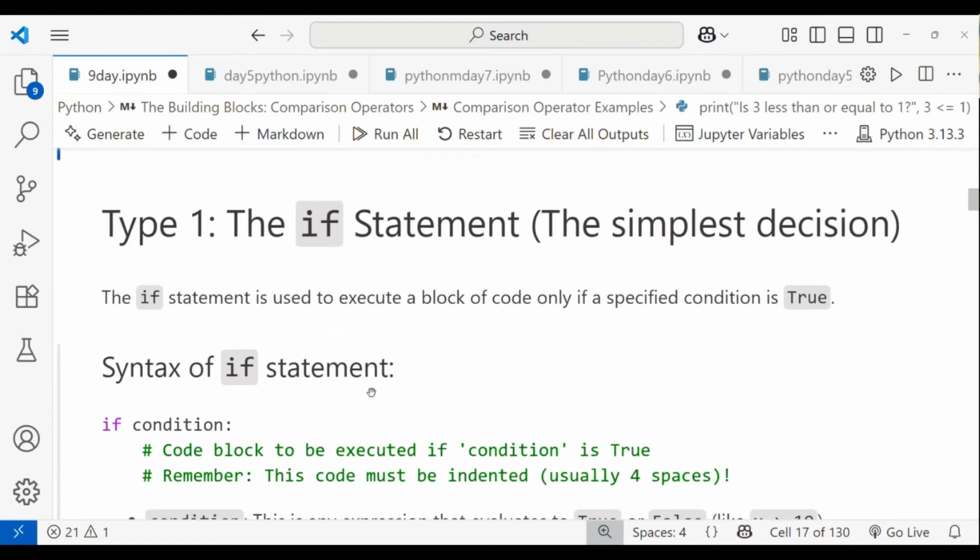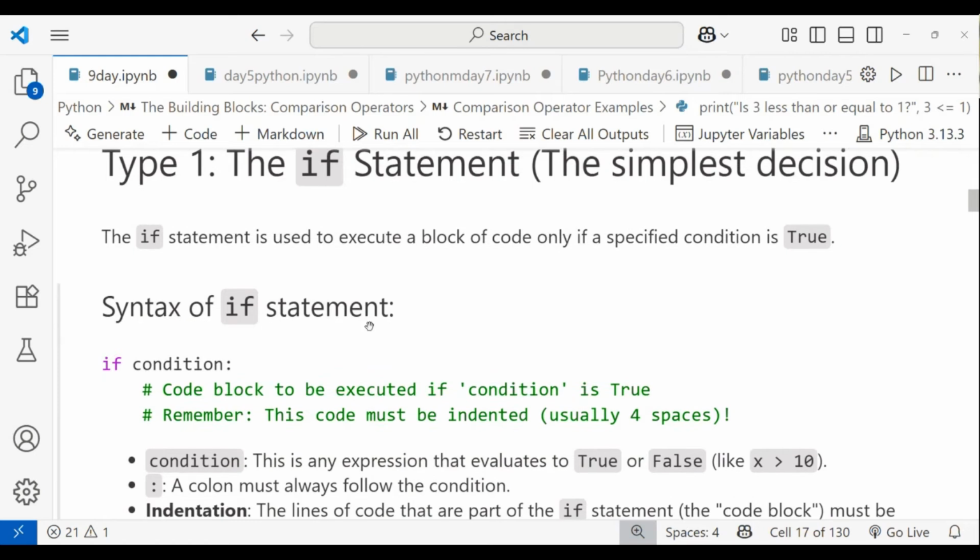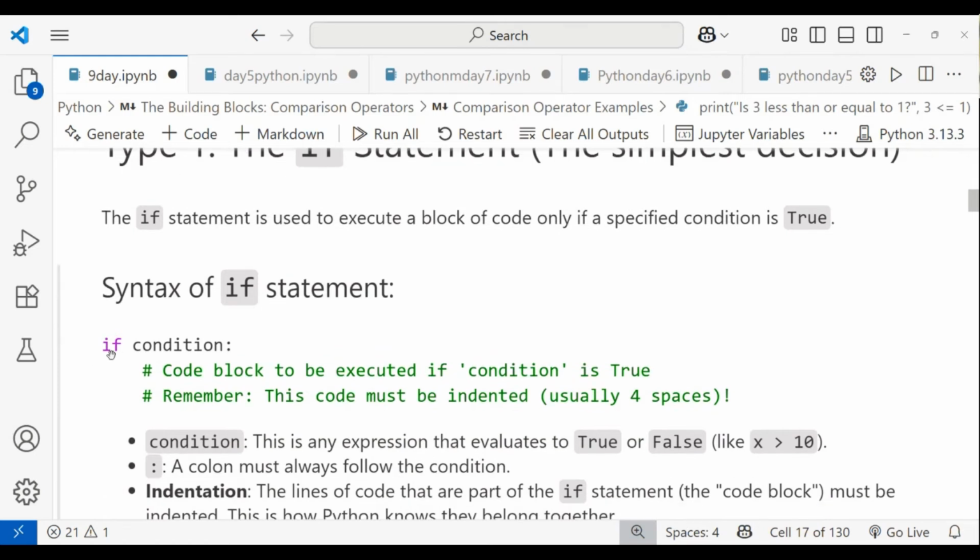This is the syntax of the if statement. You have to mention if, then a space, then your condition. In place of the condition, you mention a condition using a comparison operator with a variable. It should end with a colon. The code block should be executed if the condition is true. And remember, this code must be indented, usually four spaces or one tab space.